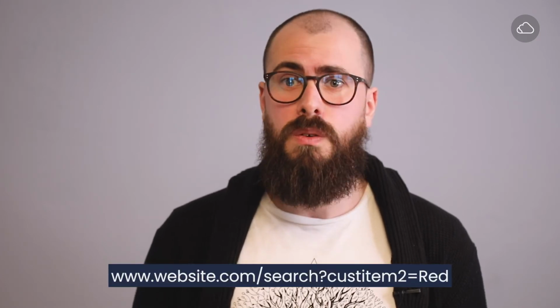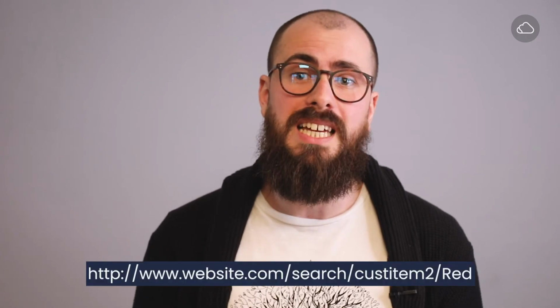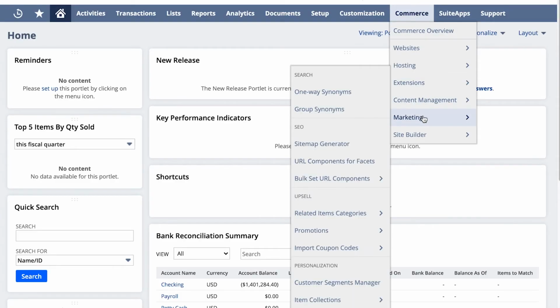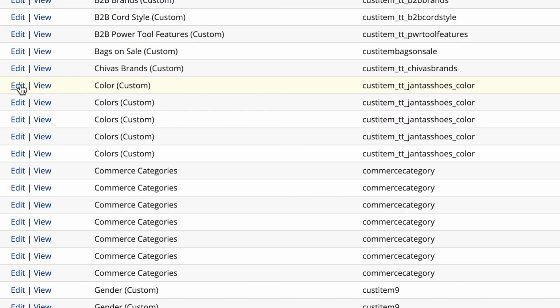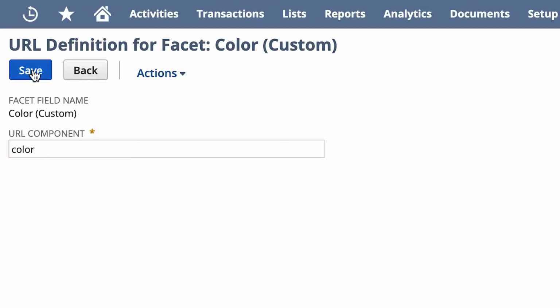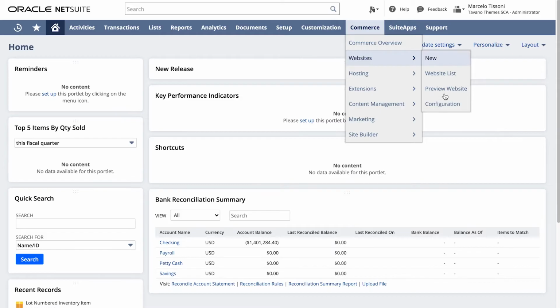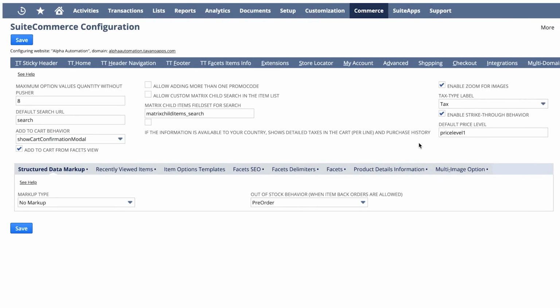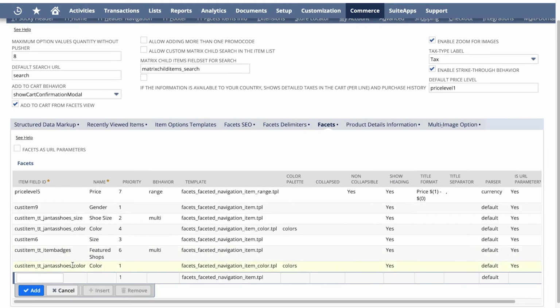These determine how the URL is built when facet filters are applied. For example, your colors field ID can be custom item 2, but we don't want the URL to be like this, when you can change it to a more friendly version like this. To change the URL components, go to Commerce, Marketing, SEO, URL components for facets. Click Edit on the URL component you want to change, enter a value in the URL component field, and save. Next, go back to the configuration record and update the previous custom item 2 with the new URL component.